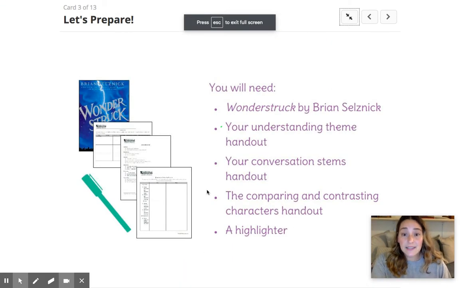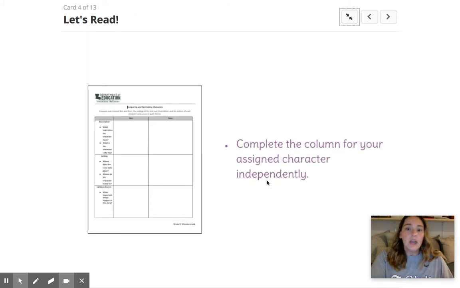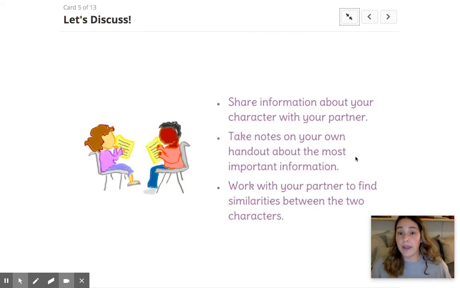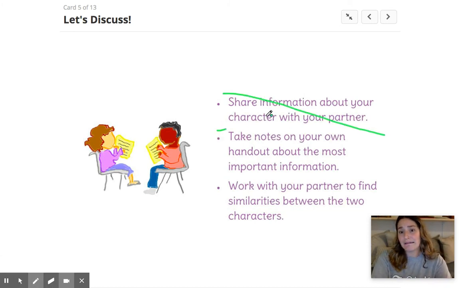All right, that's covering the materials you don't have as a handout, but you'll need. Anything you need will be on the slide below. We are not using the conversation stems. We don't need them. Complete the column for your assigned character independently. We did this last week on Friday, okay? We did it or you did it independently. Share information about your character with your partner. You don't have a partner, sadly. I'm going to be your partner when I comment back, okay?